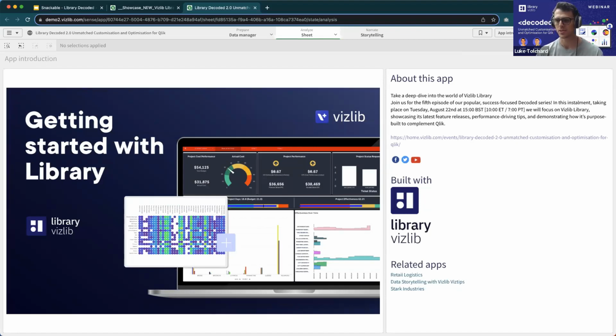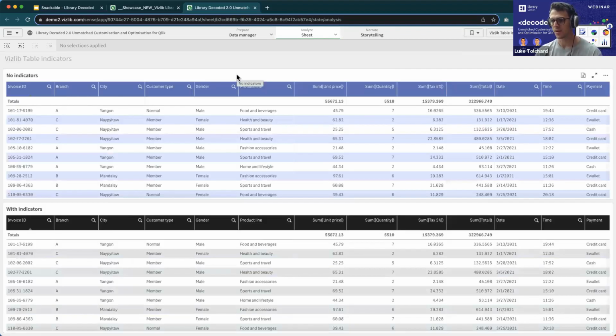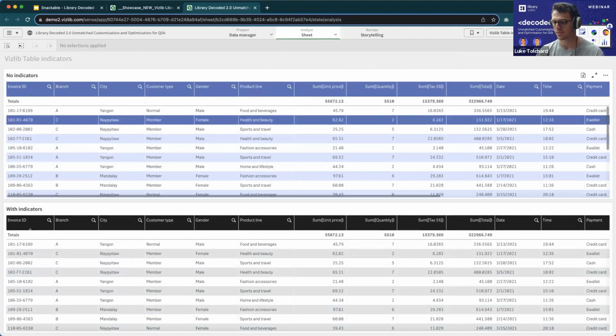So the first agenda point, table. And what are we covering here? We're actually going to be covering indicator ranges. As we see here, I've got two tables.